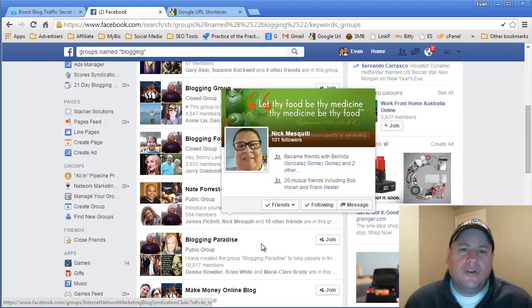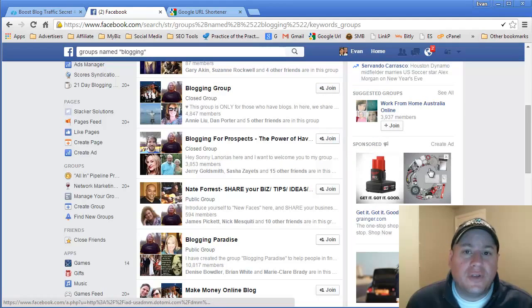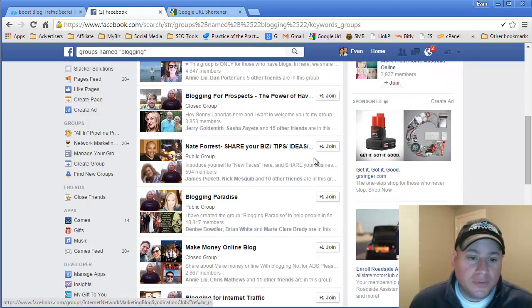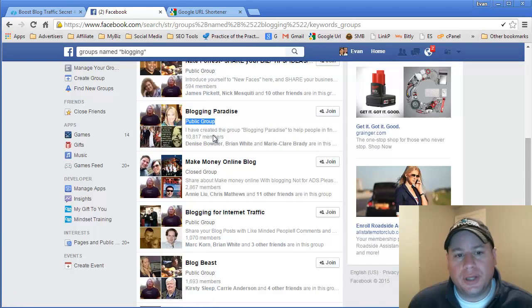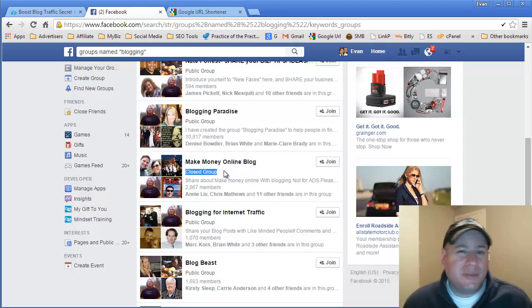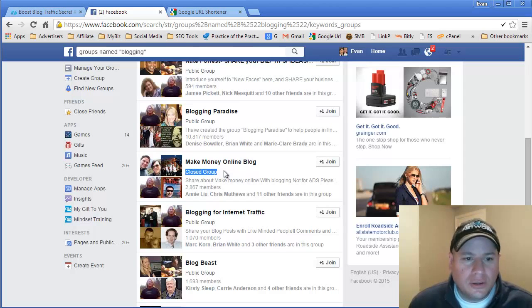Facebook only allows you to join up to 300 Facebook groups, okay? And so you can join up to 300 if you'd like. And so you want to join as many as you can. One thing that you want to look for is public group, okay? You don't want to look at these closed groups because those are private and you have to be invited to them, usually by somebody who knows you, okay? So look for the public group, okay?